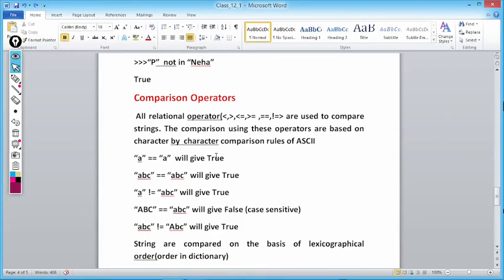Python senses the case. It differentiates a capital A and a small a. For Python it is not the same, it is different. That is why here we are getting false. Is ABC not equal to abc? It gives true. Why? Because the first character A and a, one is uppercase and another is lowercase. That is why we are getting true.